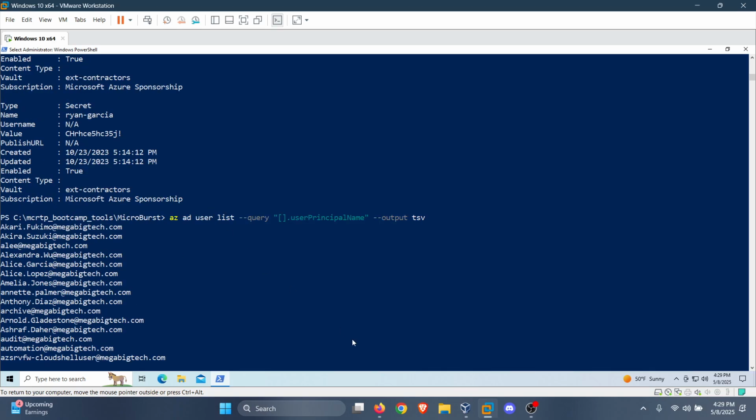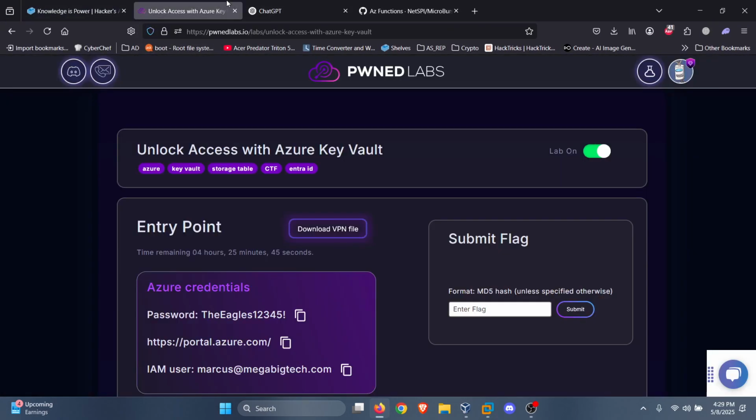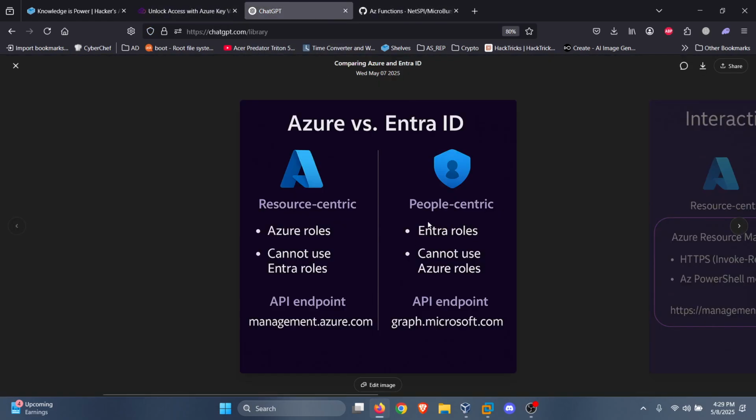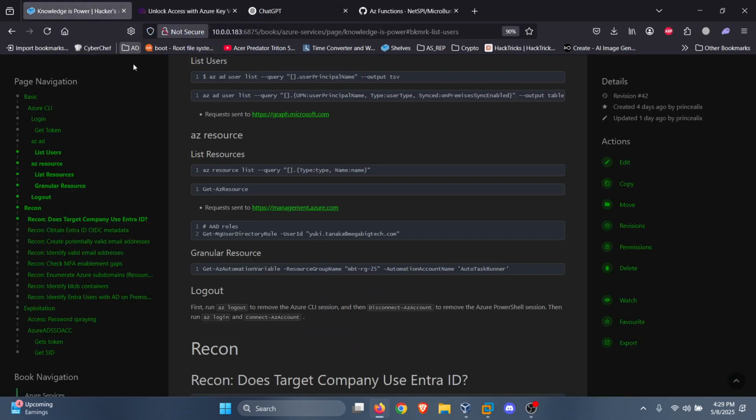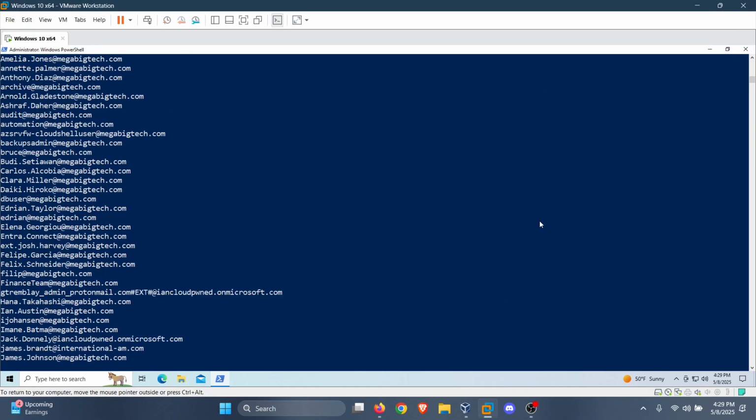Now, one of the things to know is that everything that we list using graph.microsoft.com, not all of these will be able to access the Azure resources. So one of the things that we need is some syncing enabled between these accounts to make sure that the same accounts that can log in with this are able to log in to the Azure resources. And for that, we can enumerate using this command, hopefully copied correctly this time.